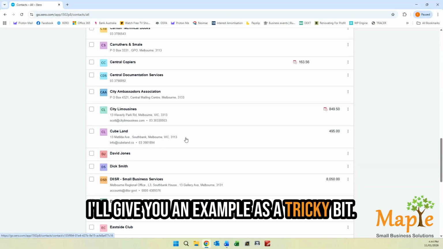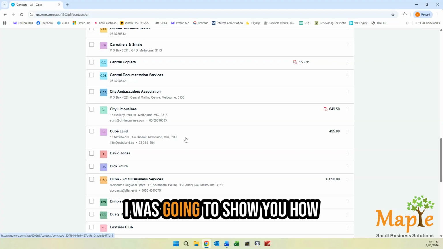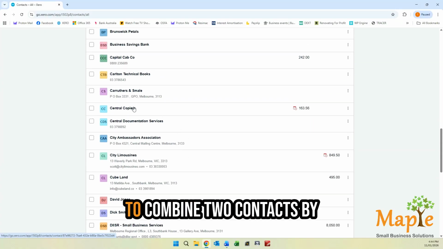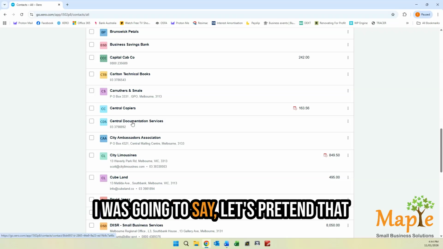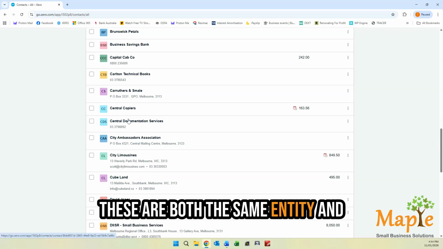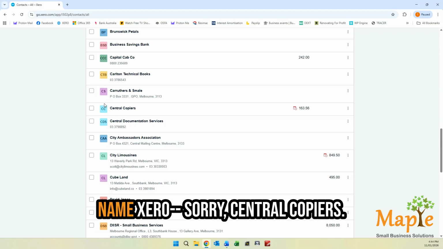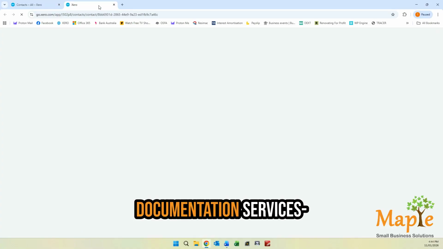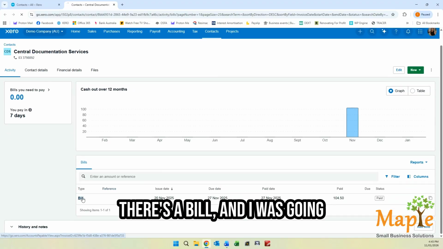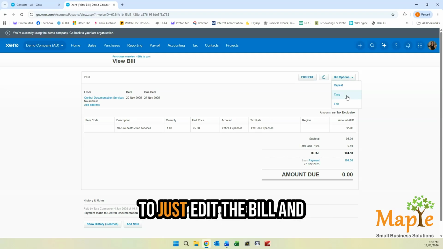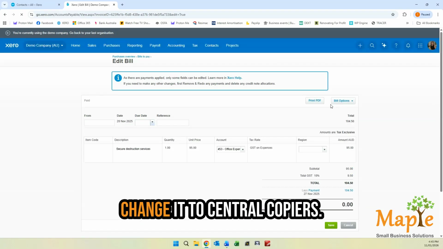I'll give you an example as a tricky bit. I was going to show you how to combine two contacts by using central documentation services and central copiers. I was going to say, let's pretend that these are both the same entity and the business is really going by the name central copiers. But when I went into central documentation services, there's a bill, and I was going to just edit the bill and change it to central copiers.